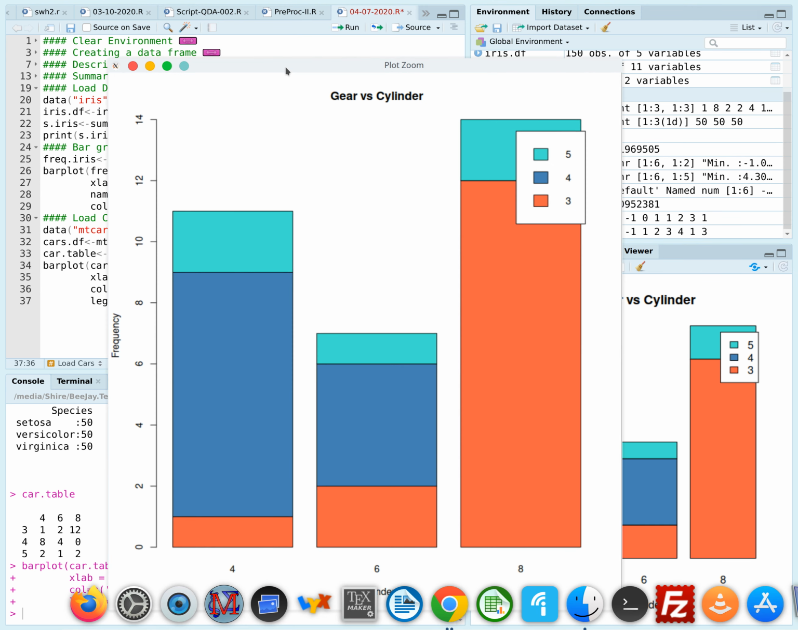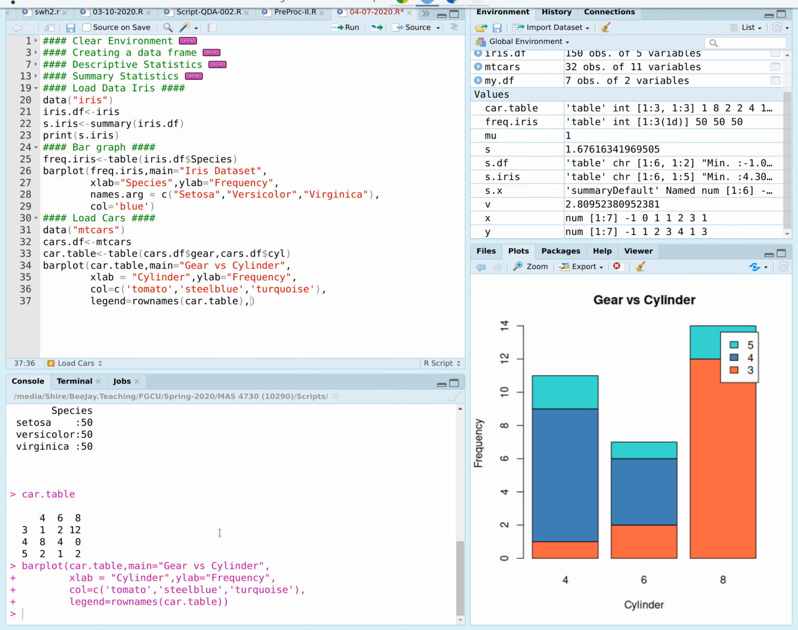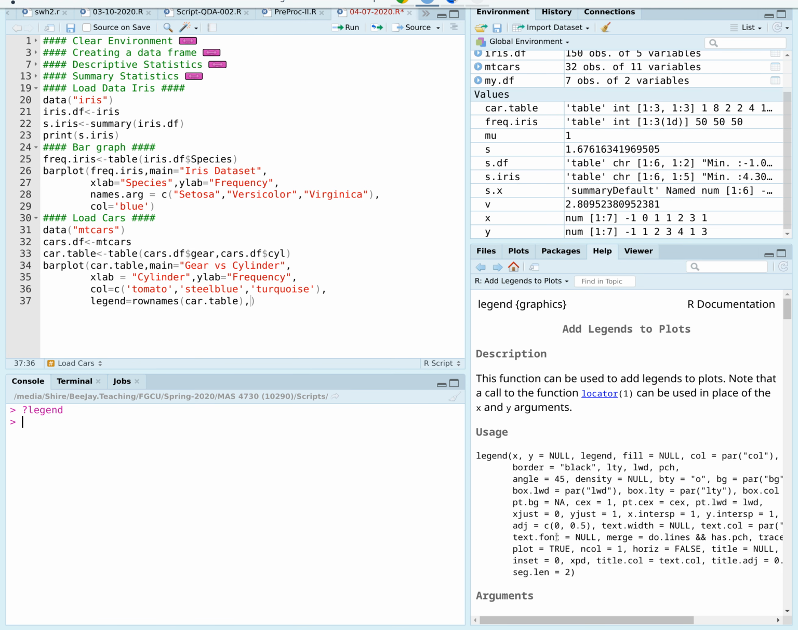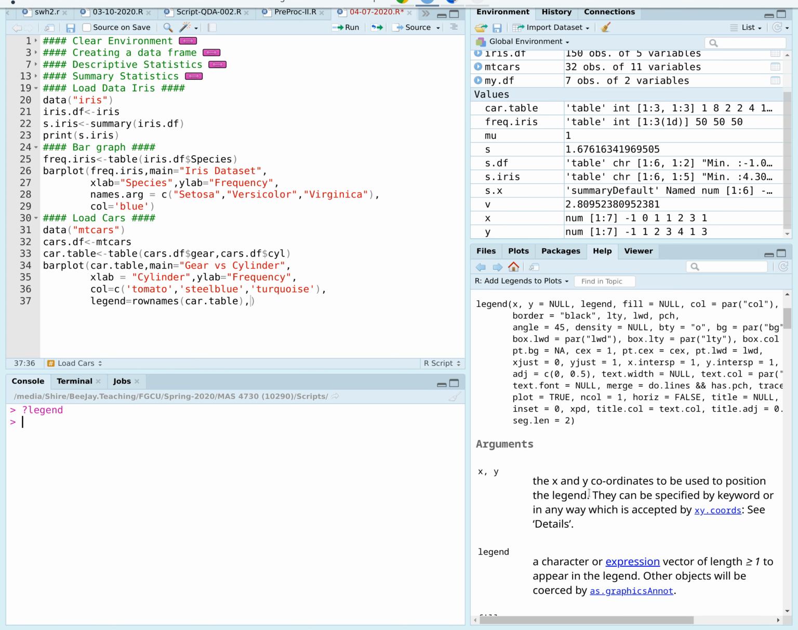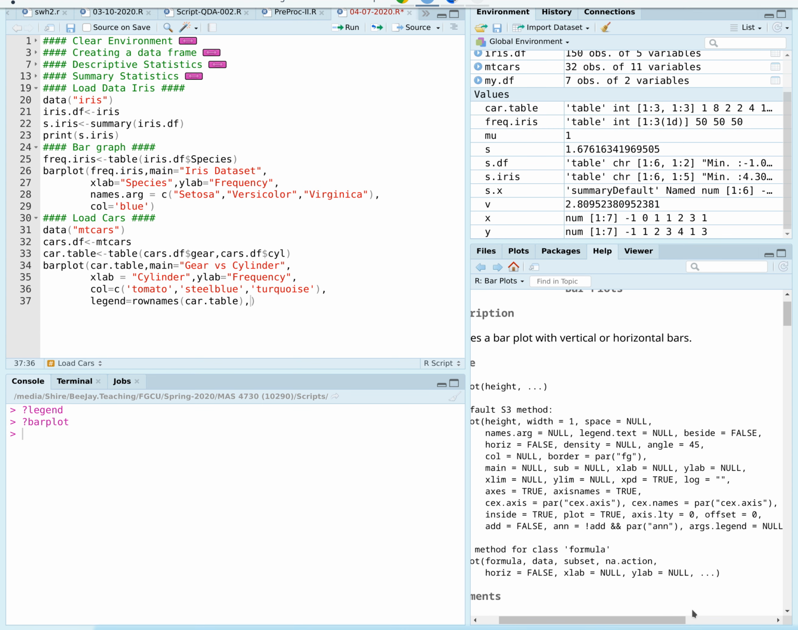There are ways to move this legend to the top or to the side. If you look at the legend function, that gives you the exact position where you can put the legend. But since this is within bar plot, we may have to specify or annotate the plot in a different way. I believe it's inside equals true. Let's try inside equals false.